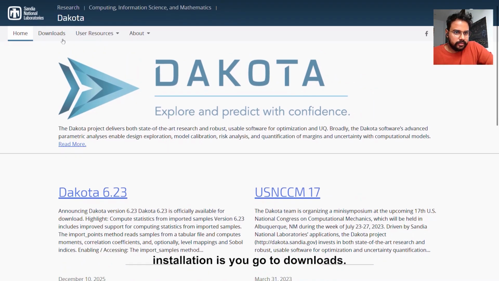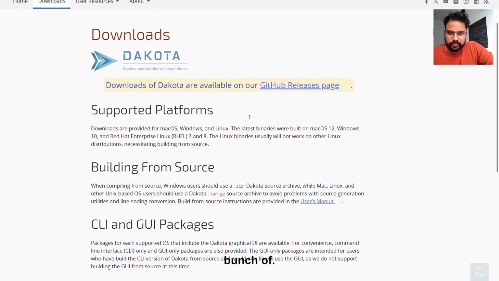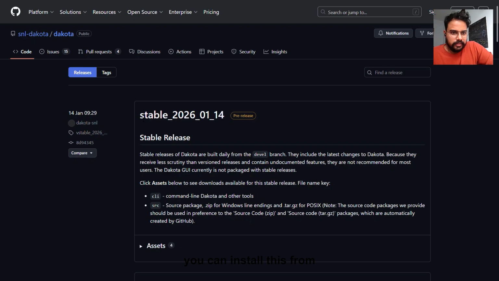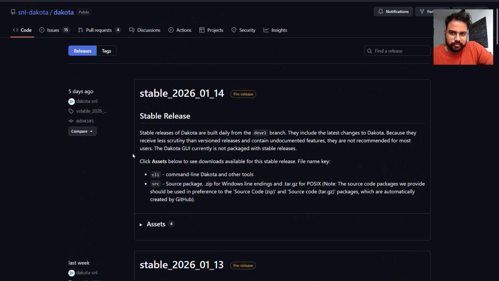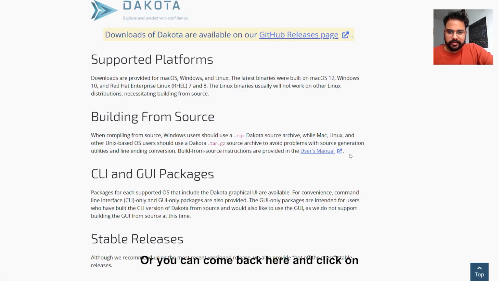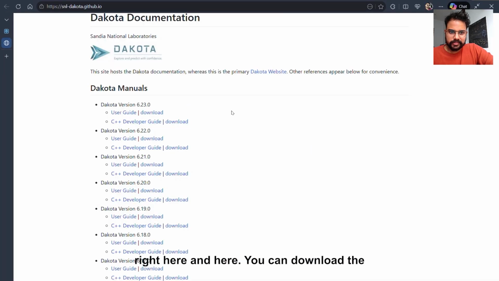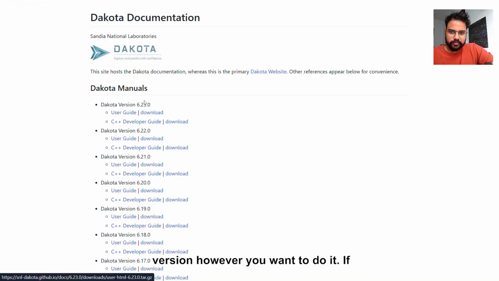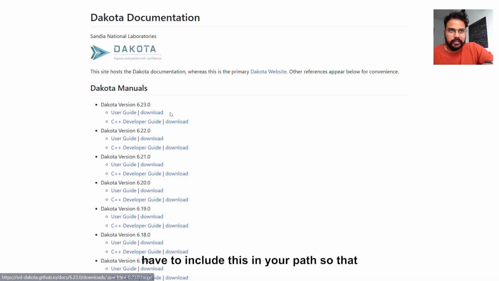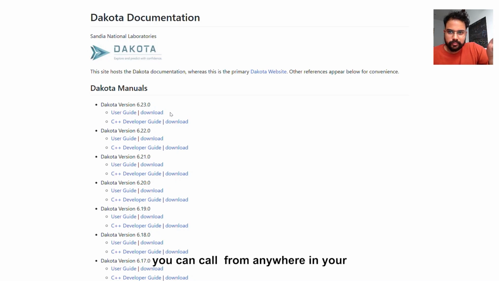The way you can do the installation is you go to downloads, and there are a bunch of options available for you. You can install this from GitHub, or you can come back here and click on the user's manual to reach right here. And here you can download the Dakota version however you want to do it. If you want to download it from here, you'll have to include this in your path so that you can call Dakota from anywhere in your folders. If that feels too difficult for you, then just do the Conda installation.